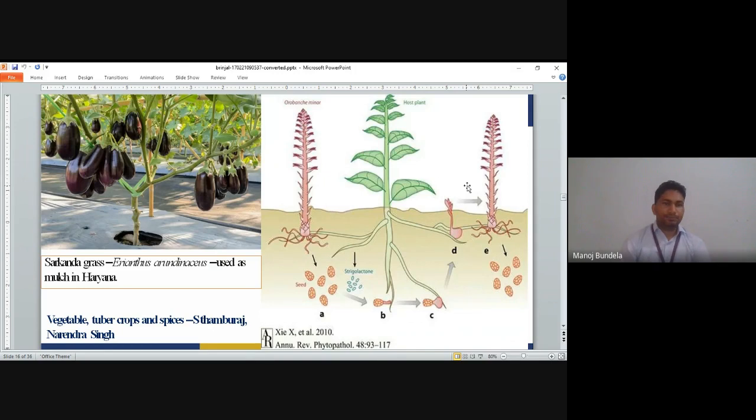Next is cynodon grass. So this grass is used for mulch in Haryana. This grass also we can use for the mulch. So you can see the plants, fruits. This is the grass. It will help in controlling the weeds. These are the orange parasites, in association with the host plant.